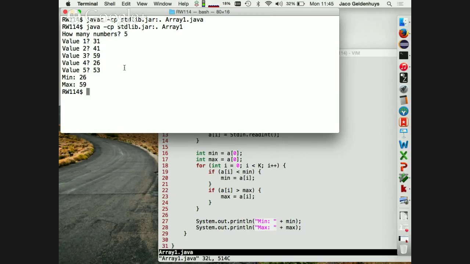And what it'll do is go through that array. At first it assumes that 31 is the smallest, but it compared each element to 31, and when it got to 26, it said, oh, 26 is smaller, I'm going to remember 26, and it calculates the minimum and the maximum.